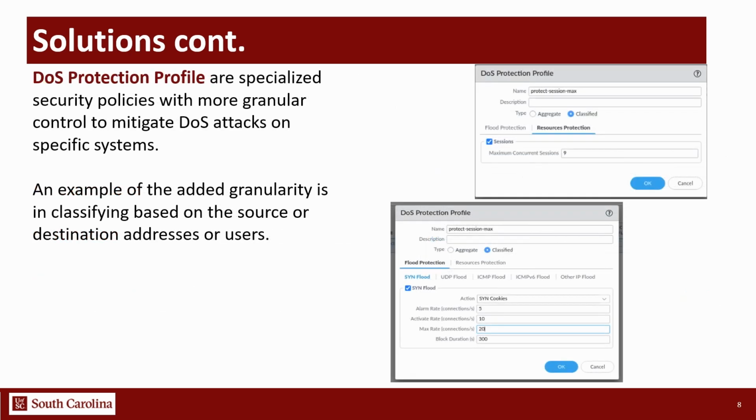The other method to prevent these attacks is to use DOS protection profiles. These are more specialized sets of security policies which provide more granular control on mitigating DOS attacks on specific systems. These flood protections include the same action, alarm rate, activate, and maximum parameters, and the block duration parameter specifies how long to prevent connections from a specific source IP after it's been blocked.